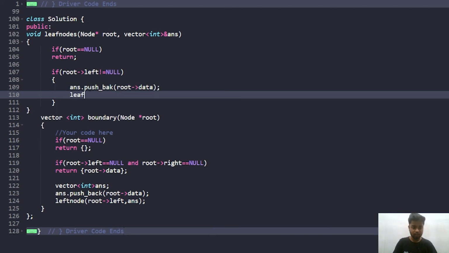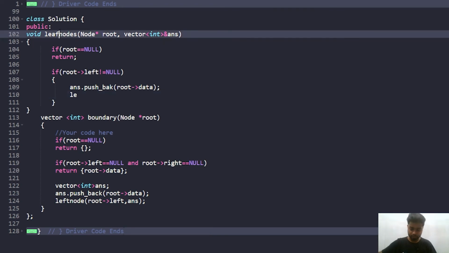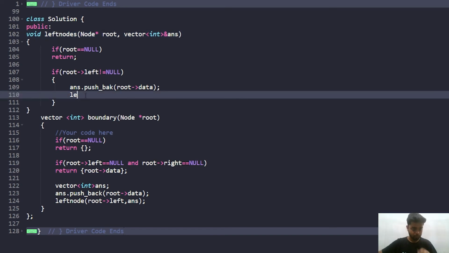Sorry, I've written the boundary. I should write this function as left node. So I'll write this as left node. Then I'll go to the left child, and I'll pass the answer so that it gets updated.